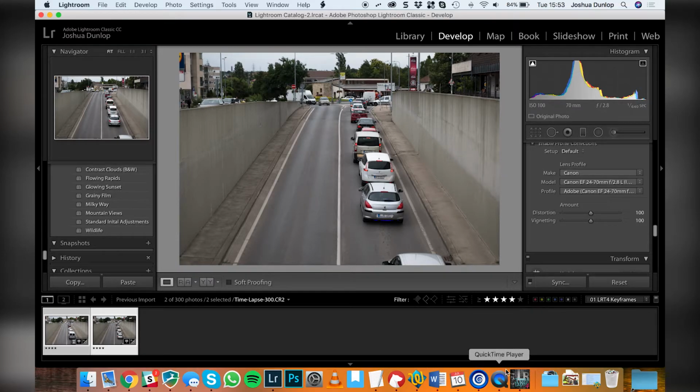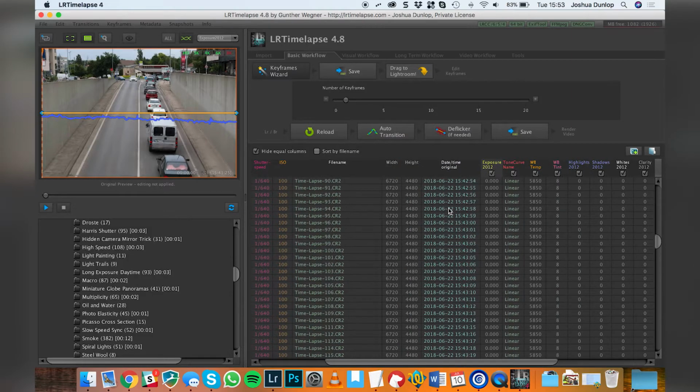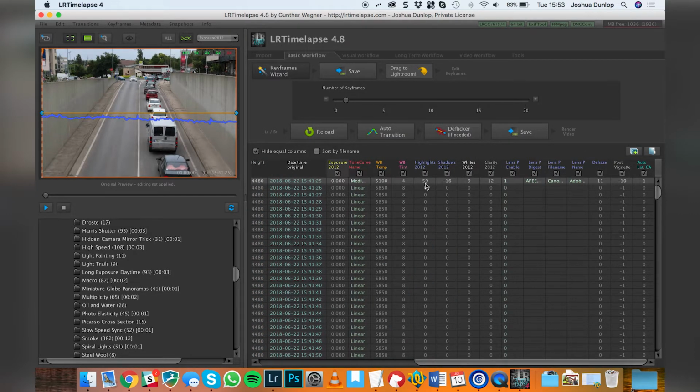So when I go back into LR Time-Lapse now and I hit reload, it's going to see the editing. And you can see here that it's got a notice of everything that I've done to this first photograph, where I've changed the highlights and the shadows and the whites and the clarity, etc.